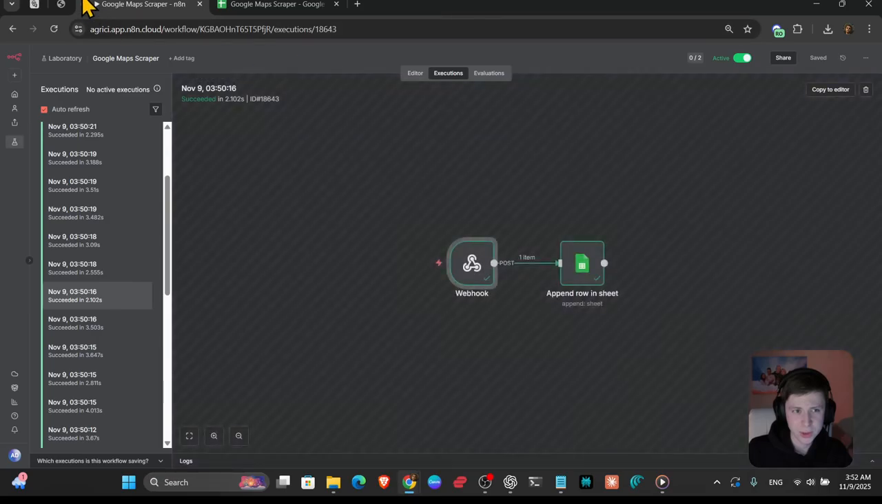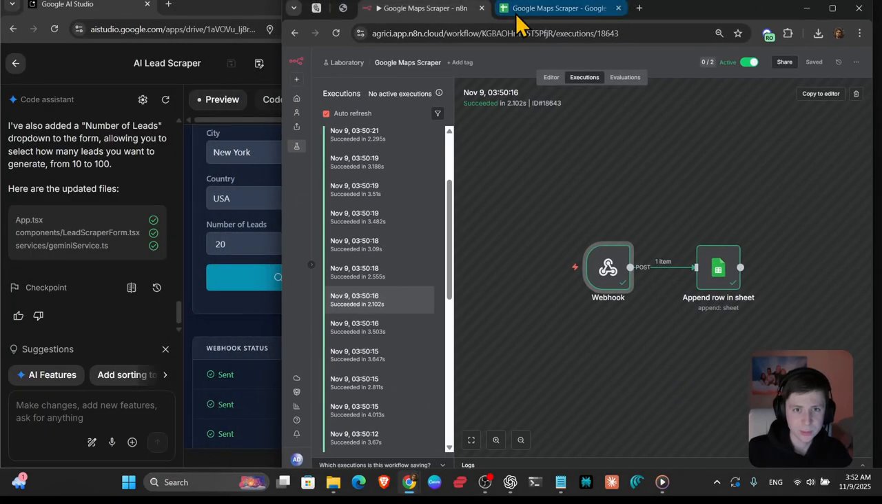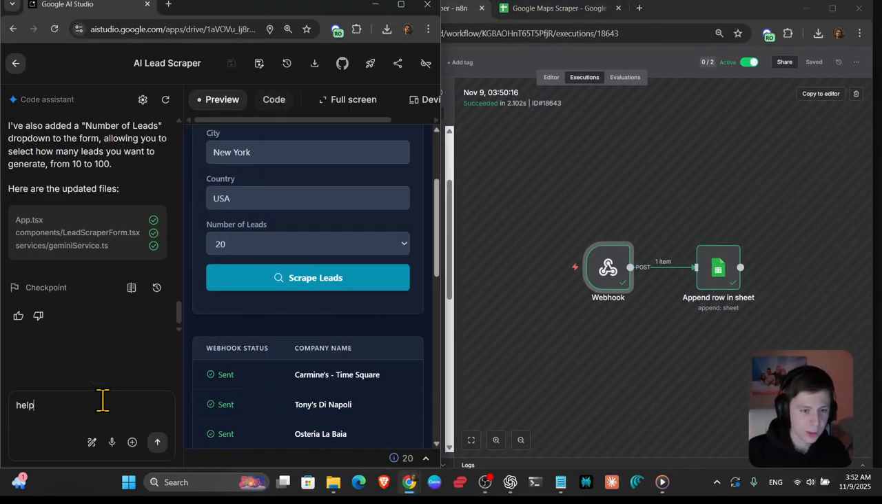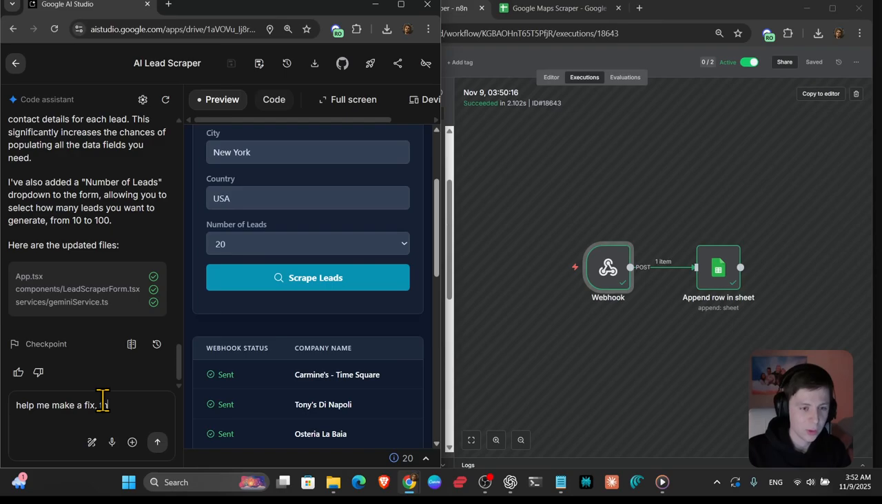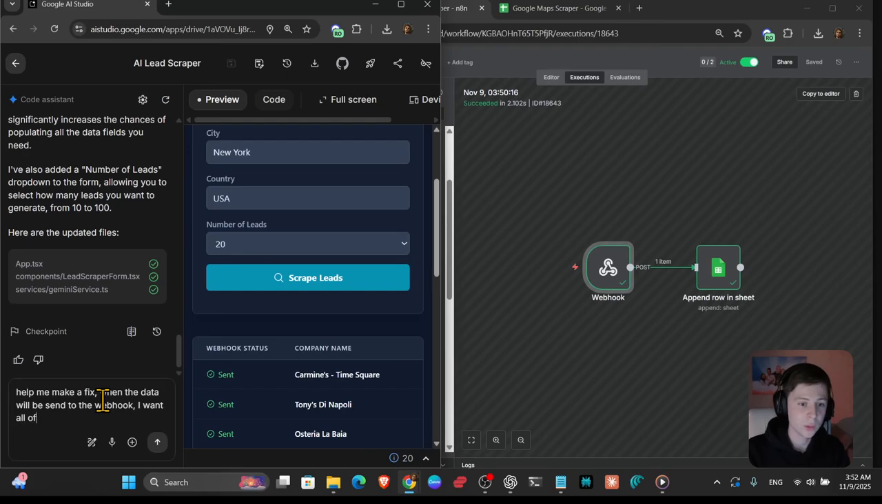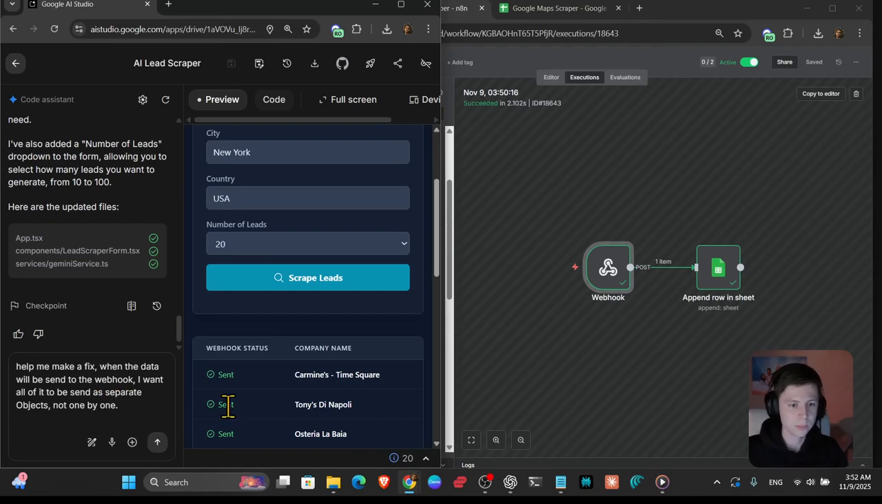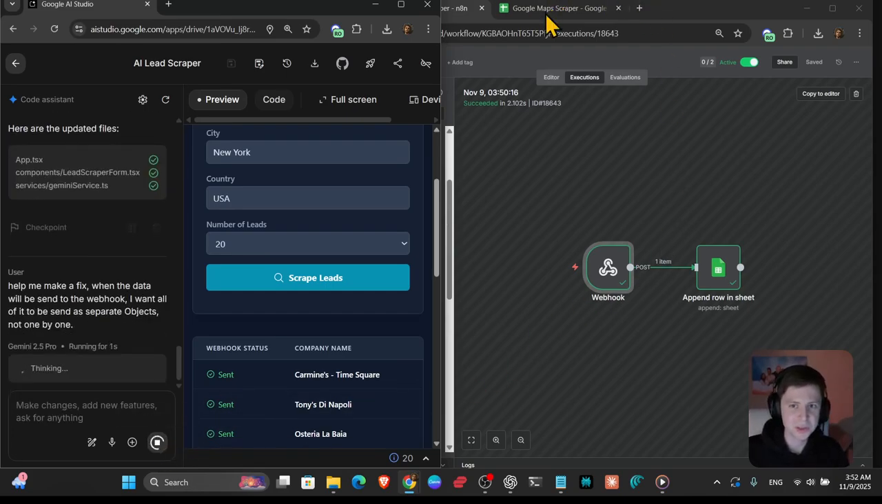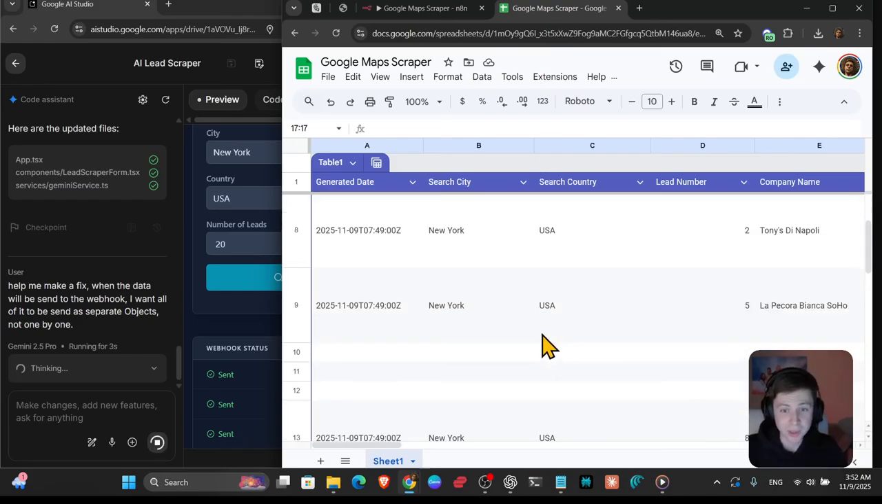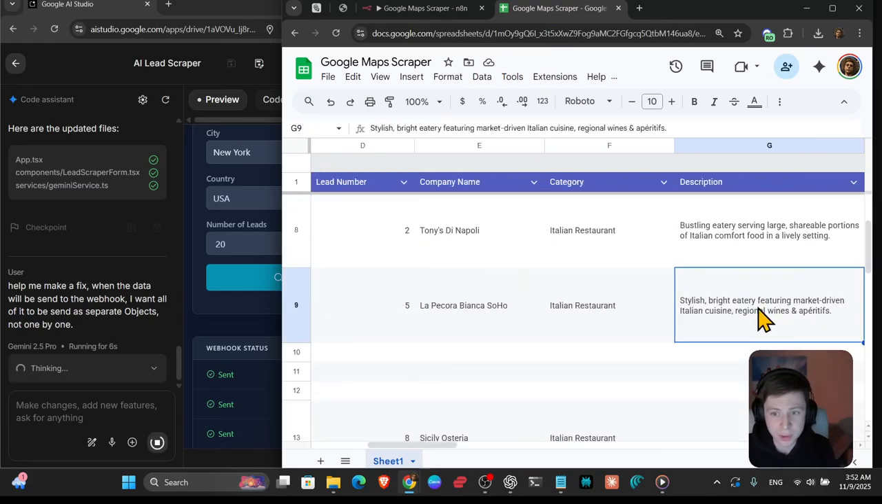Okay then, just an easy fix for this, quite simple. So, help me make a fix. When the data is sent to the webhook, I want all of it to be sent as separate objects, not one by one. Just an easy fix, because here, as you can see, yes, it inserted the data.